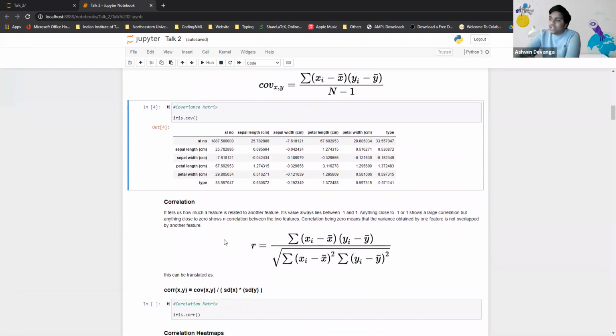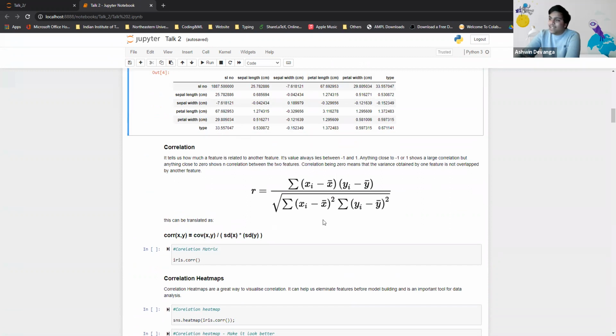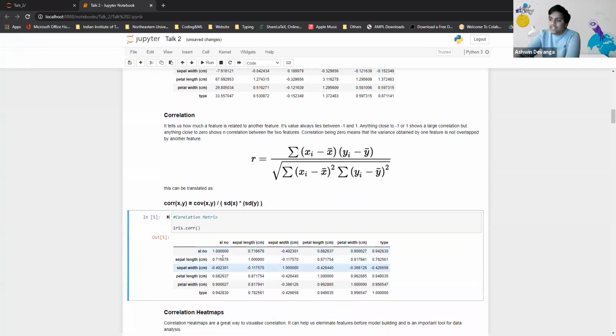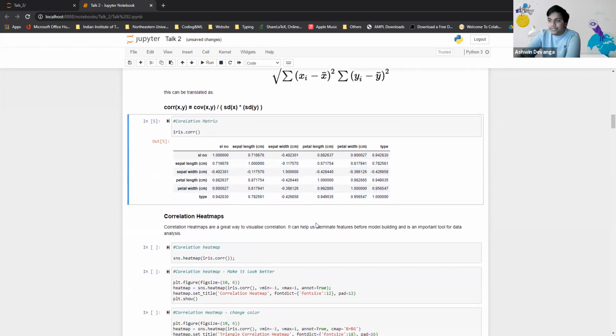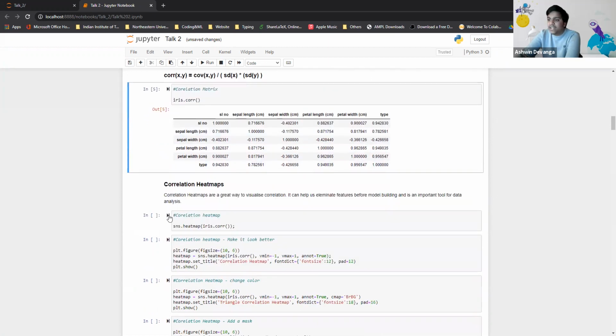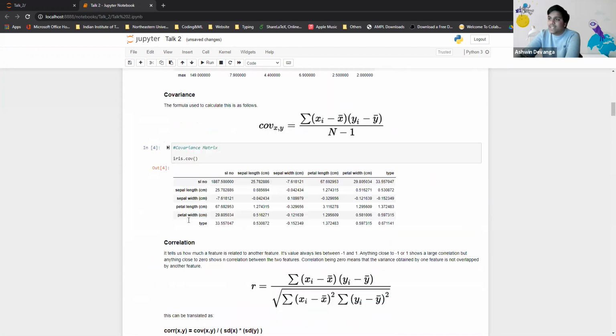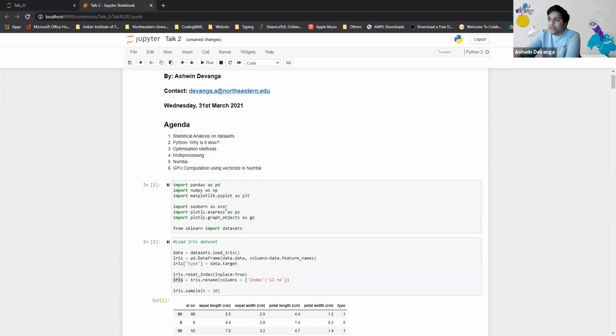Coming to correlation, the mathematical equation is so and so, but the function to calculate correlation is also inbuilt into pandas and is dot corr, and this gives you the correlation between all the features. Now, this is difficult to comprehend. So usually we plot heat maps to view the correlation data. This can be done using sns, which is basically imported here.